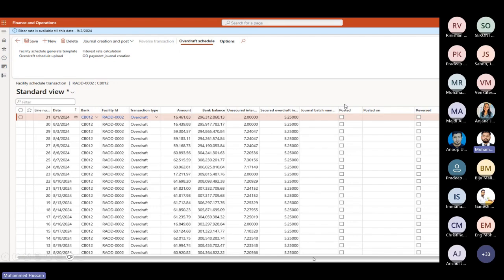From there, we can verify the journals and posts. So one more point I want to add over here is that we have the option for auto posting also. For the demo purpose only, we have disabled that functionality. In the treasury management module parameter, we have the option to enable automatic posting also.